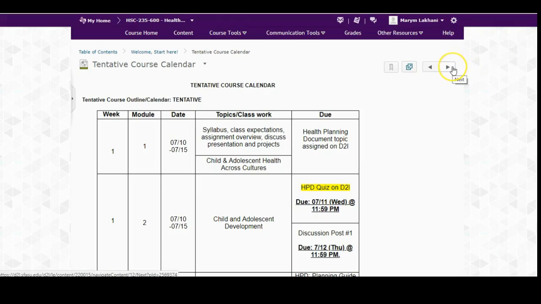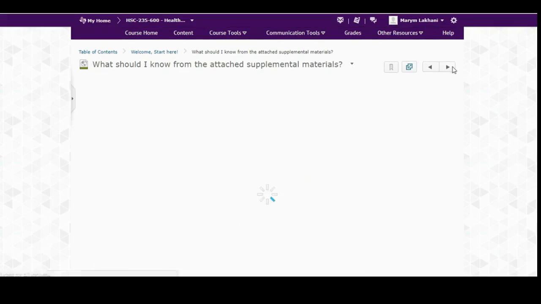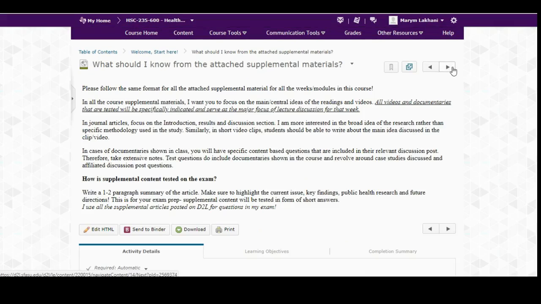I do not make exceptions to due dates, and let that be known, making sure that you're working ahead of time, fast-paced, and there's a huge responsibility on your part to making sure things are done on time. And then I have added a few points about what should you know from the attached supplemental materials.